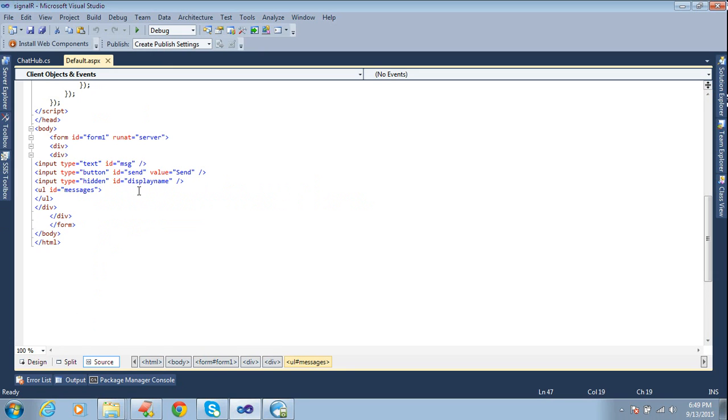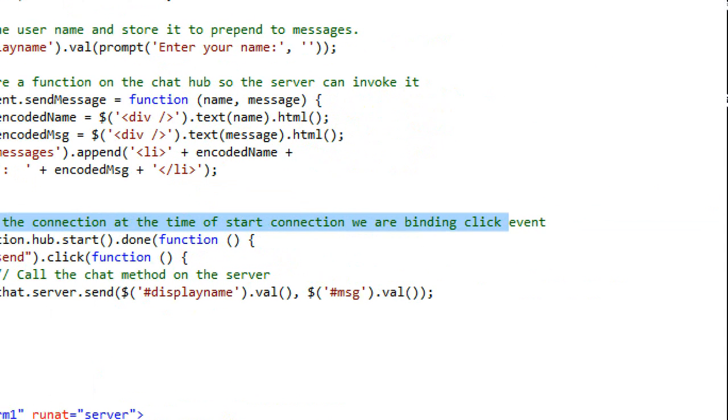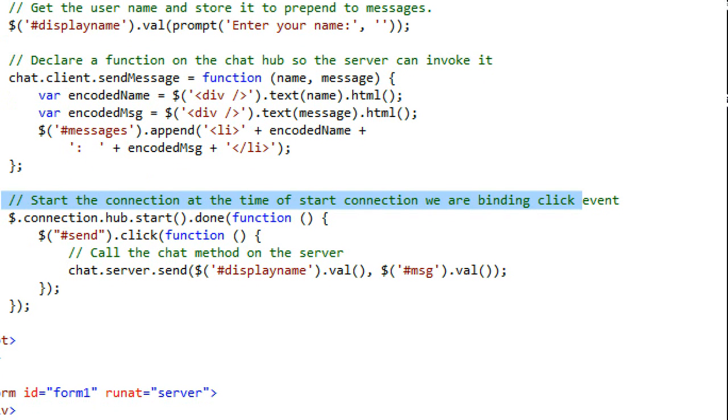So this is the function where the connection started, and this function will be invoked. We are binding the send button click event in this start function, like start.done. At the time of starting the connection we are binding this event. What is that event? chat.server.send with whatever parameters.